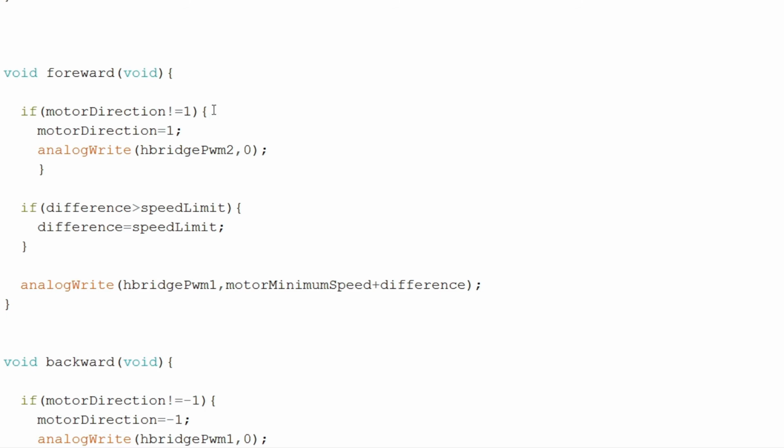First, we have a conditional if statement. An if statement is a conditional statement that controls the execution of a block of code. This if statement tests to see if the motor direction variable is set to 1. The motor direction variable indicates to the program the current state of the motor. A value of 1 indicates the motor is turning forward. When the motor is turning forward, the pin to the second PWM pin on the H-bridge needs to be set low. This if statement checks the motor direction. If it is not set to 1, the code runs, sets the motor direction variable to 1, indicating forward, and sets PWM pin 2 low.